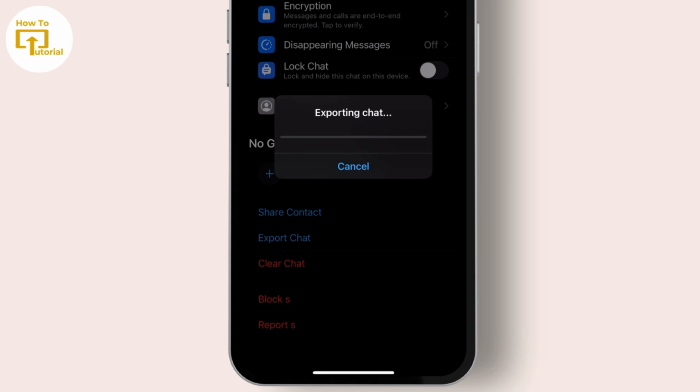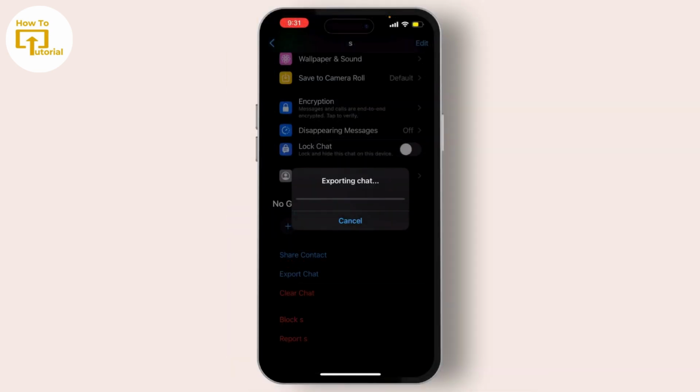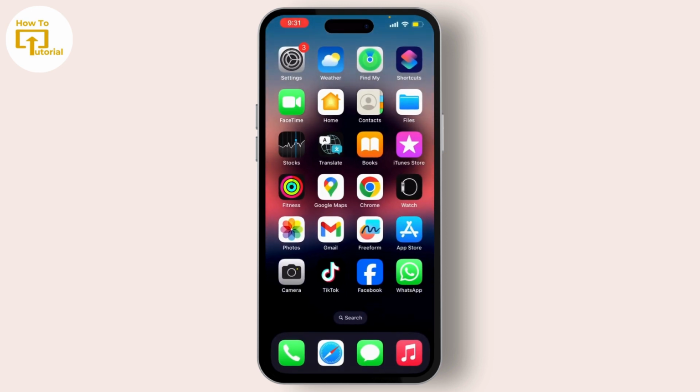Then it will take some time and then it will let you choose the medium to share, then share it through mail by clicking on email and typing the email address. In this way, you can send images, videos, and messages from WhatsApp to email.